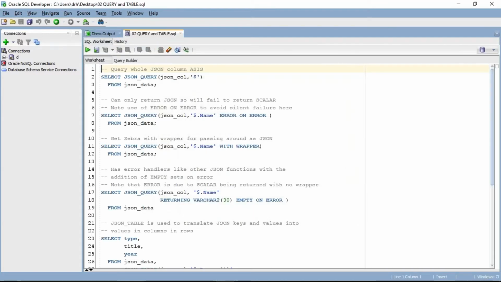All right, now we're going to move through the two last functions allowed to do SQL against JSON. First up is JSON Query. JSON Query is a little bit quirky in that it can only return JSON. It will never let you return a scalar. Here's the syntax right here.